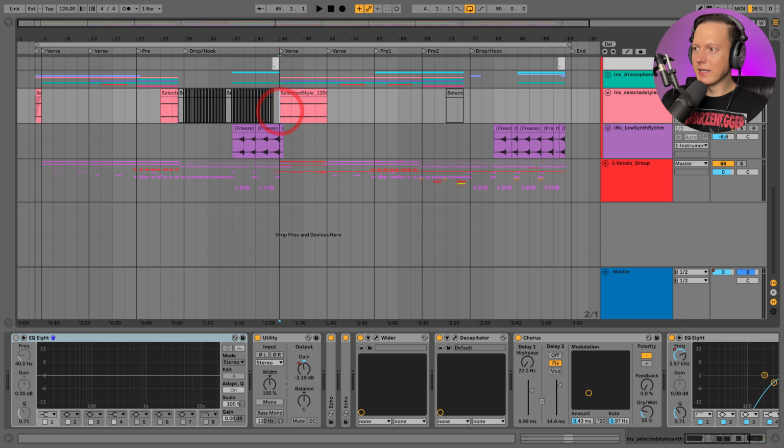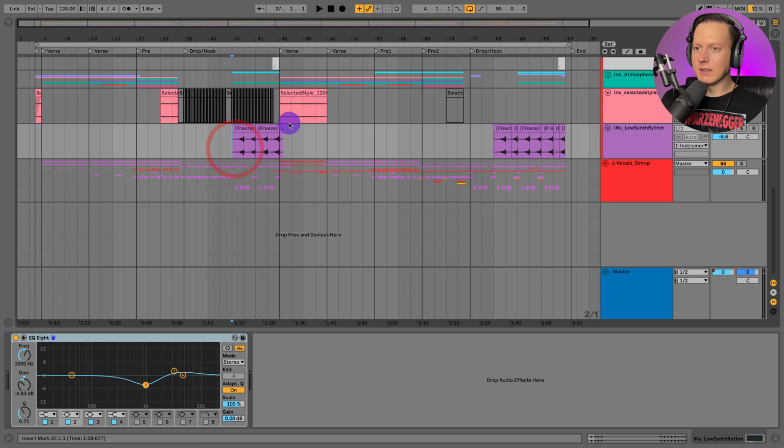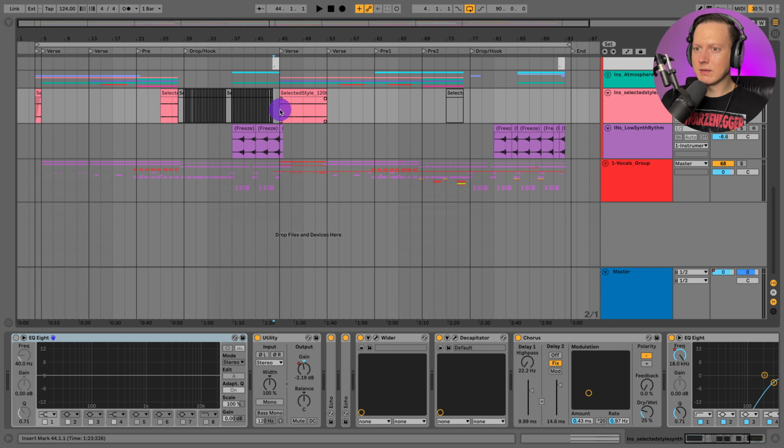Next, I have this synth here, which is this cool winding style effect. And let's go ahead and check that out in the mix.